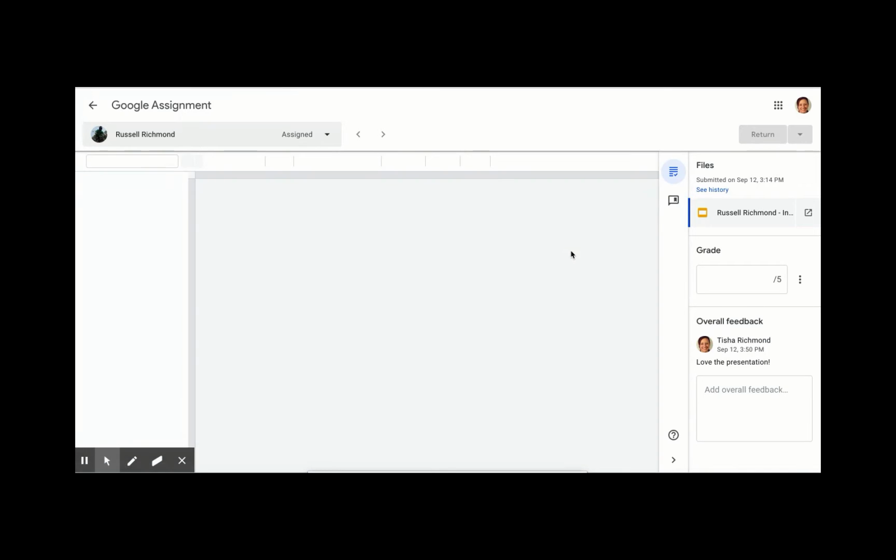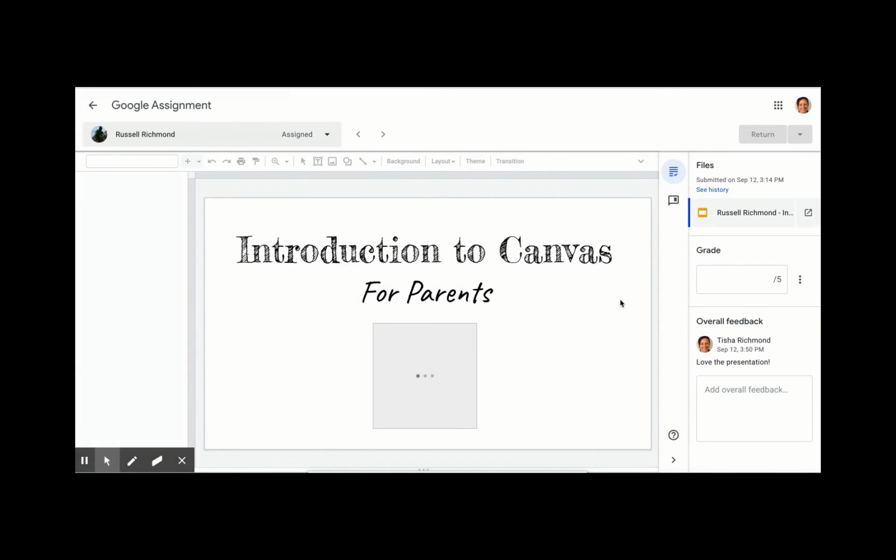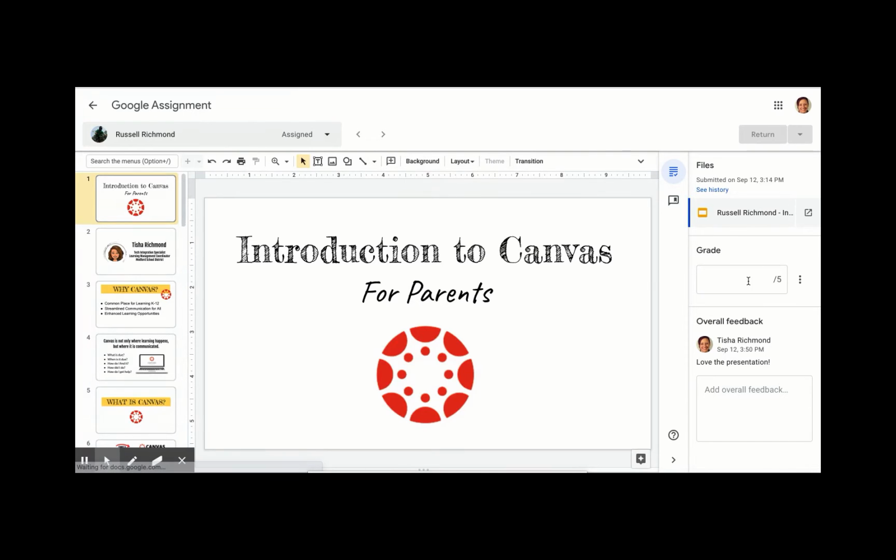It's going to show the assignment on the left-hand side of the screen. And then it's going to give me a place on the right-hand side to leave feedback and to give a grade. So you can see that this has already been submitted once. I had sent feedback and then the student resubmitted it. And so maybe I want to say great improvement. I can see that you put a lot of thought into this presentation. So I've added the comment.